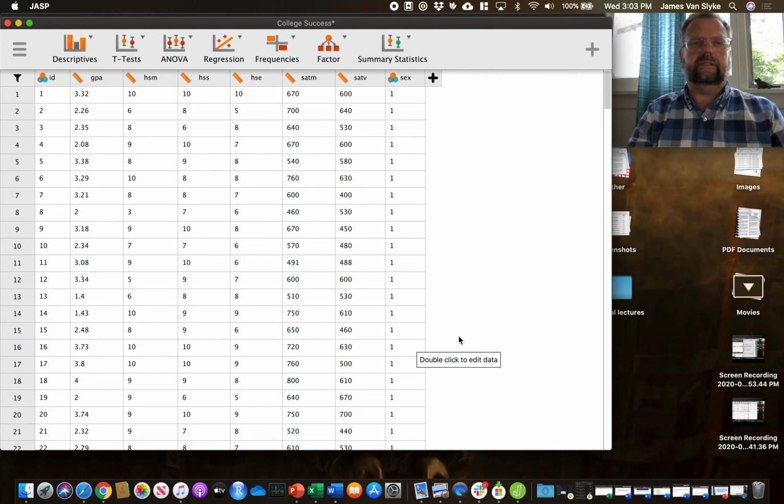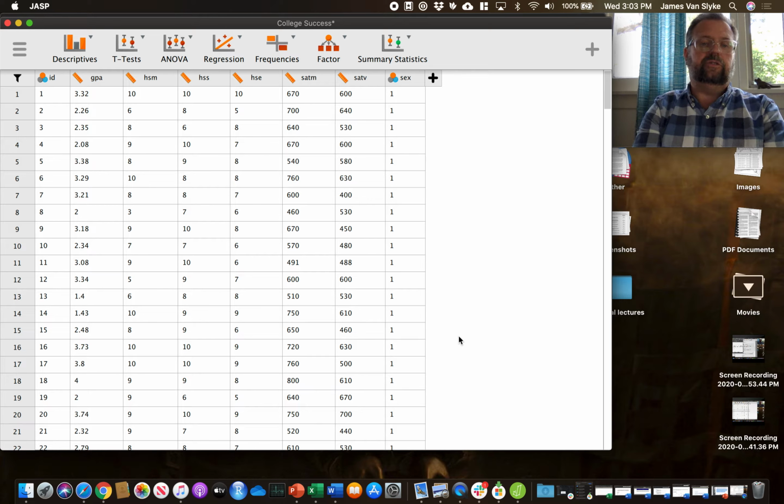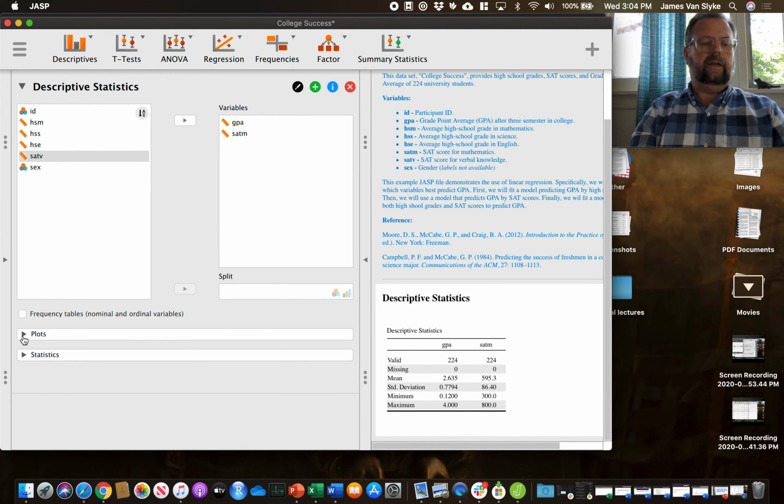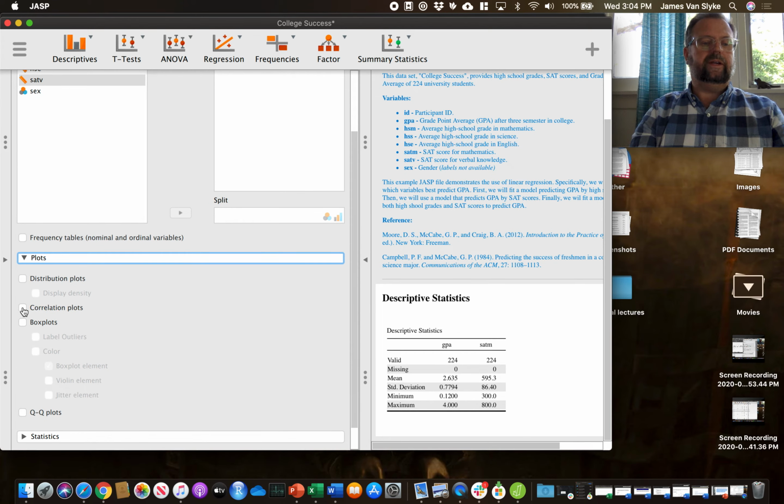On the end is how to do a correlational scatter plot that we can do for looking at these two variables, looking at math SAT and the GPA. So to do that, we're going to go to a slightly different place. We'll go to descriptives, click on that, descriptive statistics, and so this time we'll take GPA, bring that over, SAT on the math scores. Notice how it already gives us kind of the basics. And then we'll go to a correlation plot.